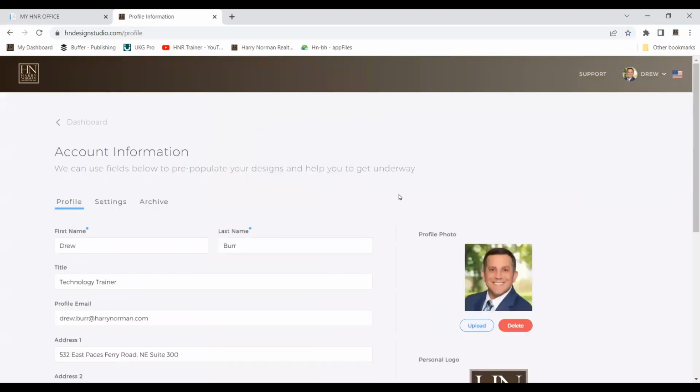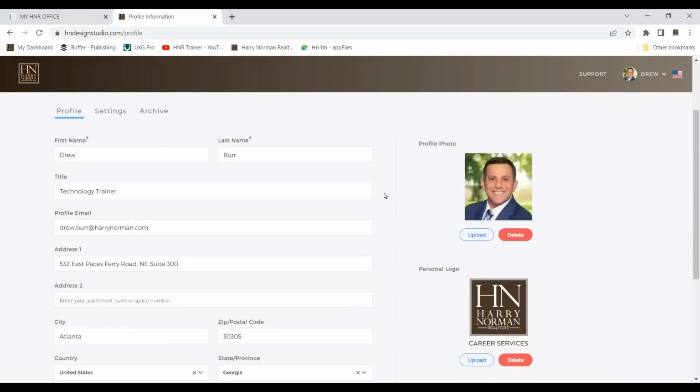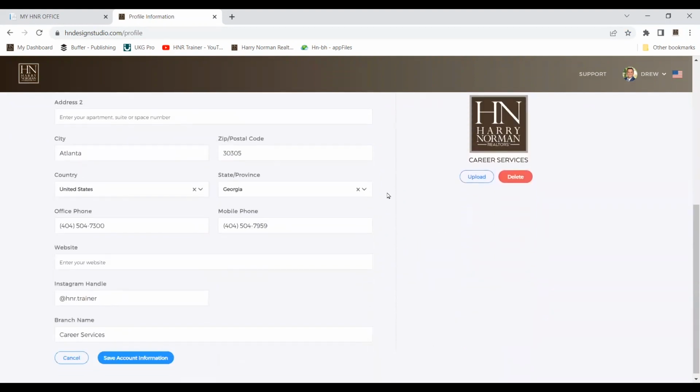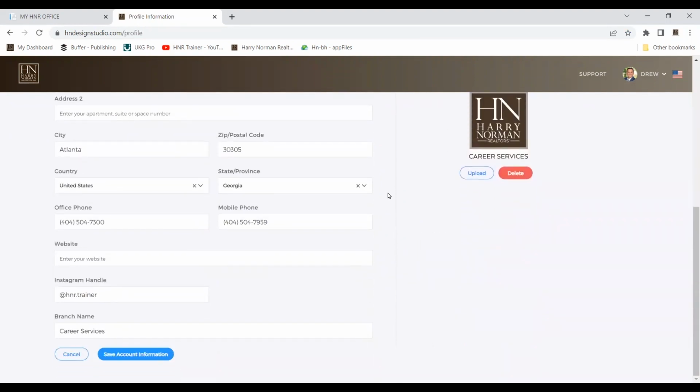Now in this window, you're going to check to make sure your information is correct. Your first name, last name, your title, your email address, your headshot. Make sure all the things are correct. If there is anything that needs to be changed, make the change and click Save Account Information so it stays put.